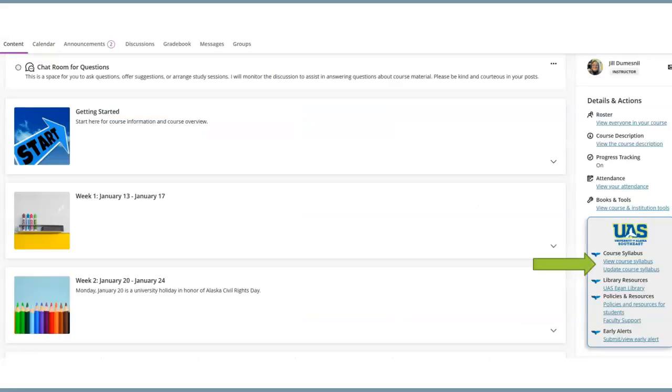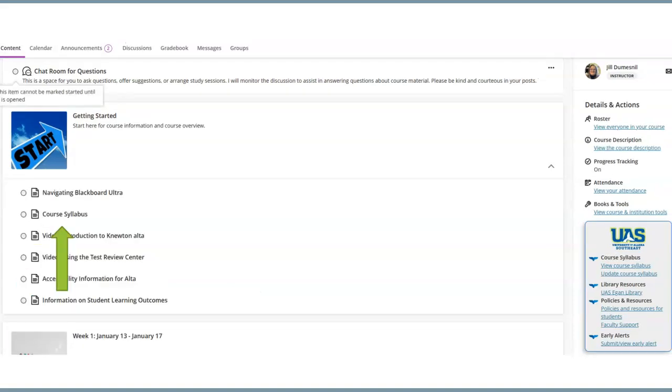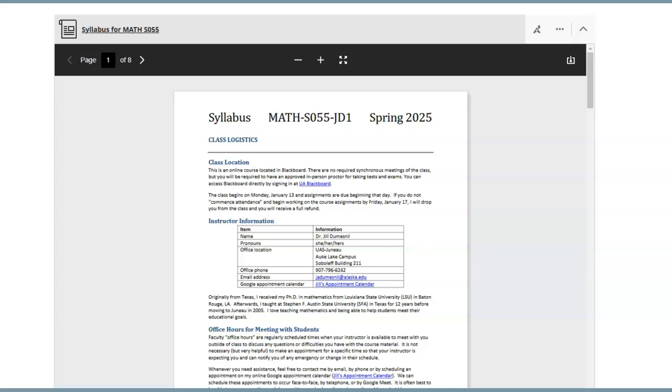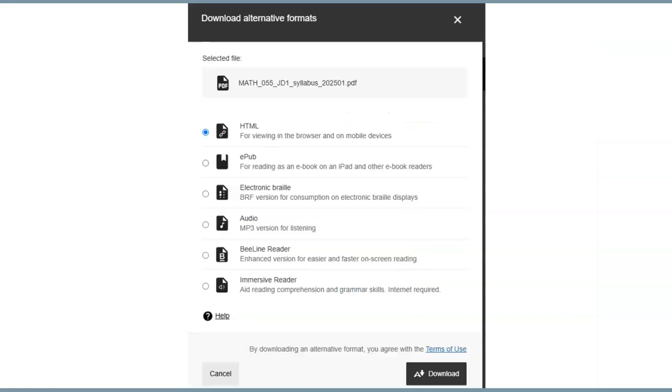There are several places where you can find the course syllabus. One is on the right-hand list of course links. Another is in the course content area in the Getting Started folder. When you click on the course syllabus link, you are taken to the document. A click on the document opens the syllabus. From here, you can view or download the syllabus in a variety of different formats using the Alternate Format button. The alternate formats available for downloads will show, and you can select your preferred format.